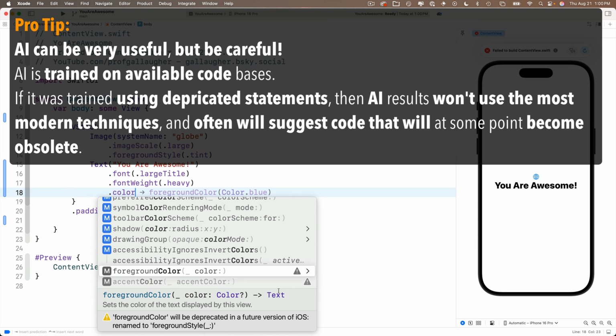Now, there are going to be other examples of this that pop up during the course, and I'll be sure to point them out. But a goal of this course is not only to make you a good programmer, but also to make you a savvy user of AI, and watching out for deprecated code, especially in AI suggestions, is going to be a critical skill.